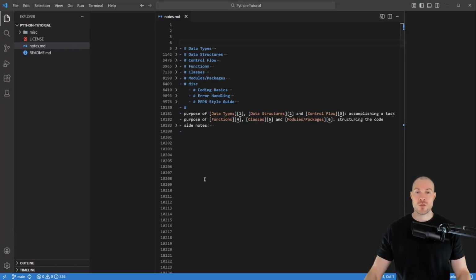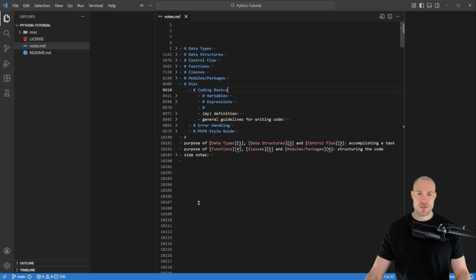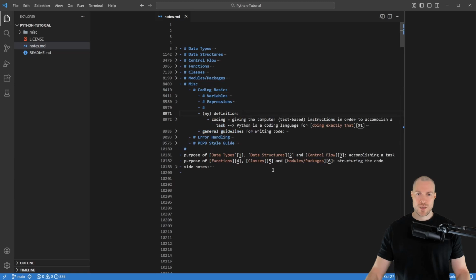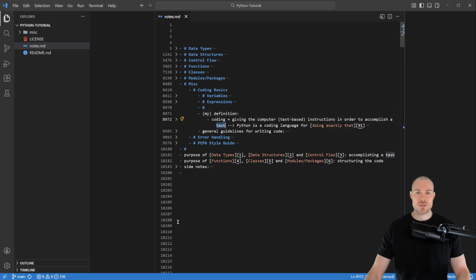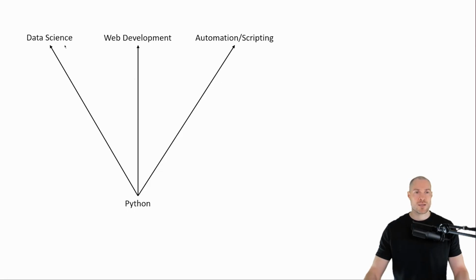And in this video we're gonna go over my notes for some coding basics in Python. Here the first note is about how I define coding. To me that's simply giving the computer text-based instructions in order to accomplish a task. And then Python is simply a coding or programming language for doing exactly that. For example, some tasks that you can do with Python are data science, web development, or automation and scripting.